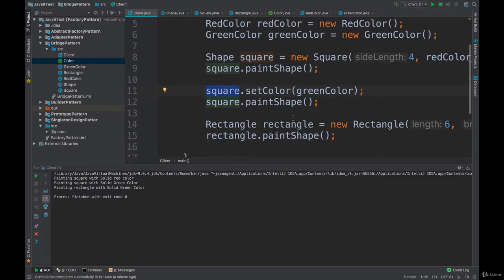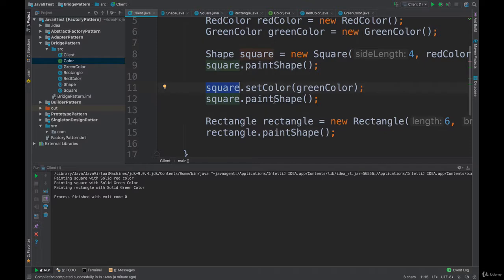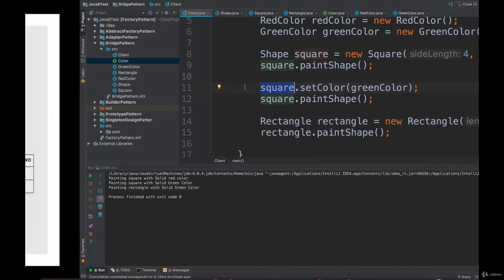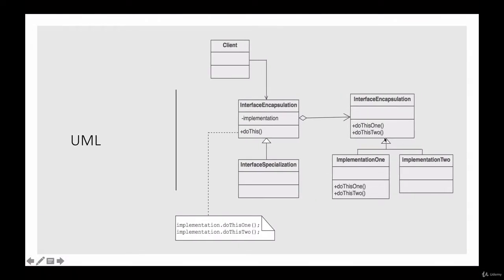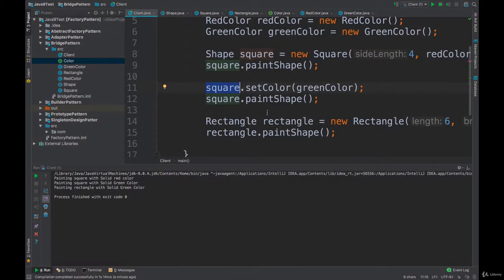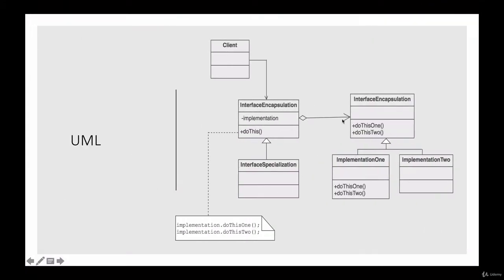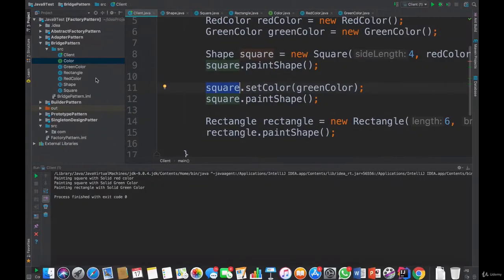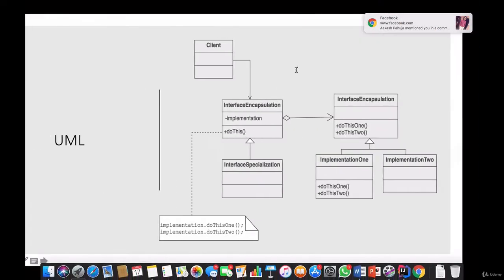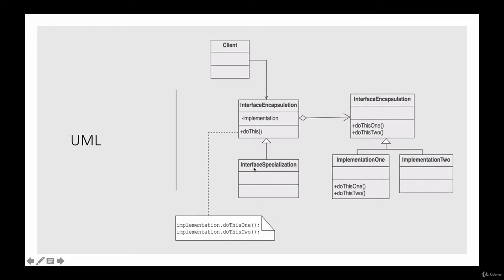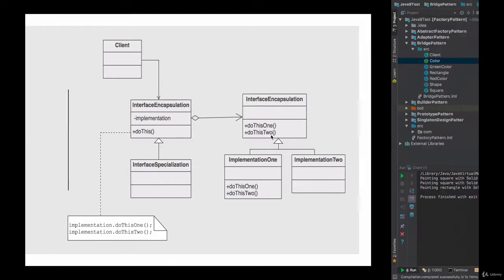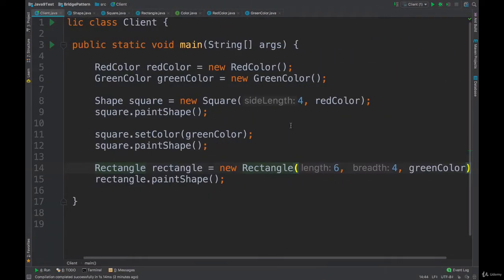So your code will completely accept any new colors you add as implementations of the color class, and also your older color class will be able to work with the newer abstraction. Let's say you add a triangle to the inheritance hierarchy, it will be taking that into account. So this is how the bridge pattern works. I hope I have made you understand how it behaves.